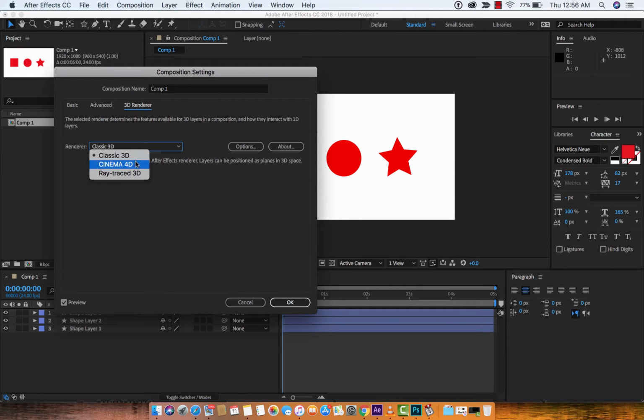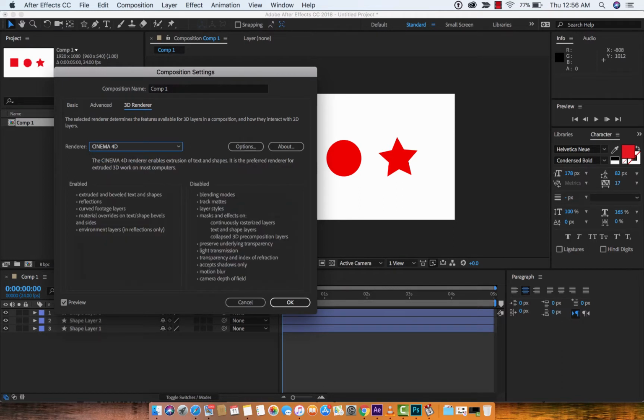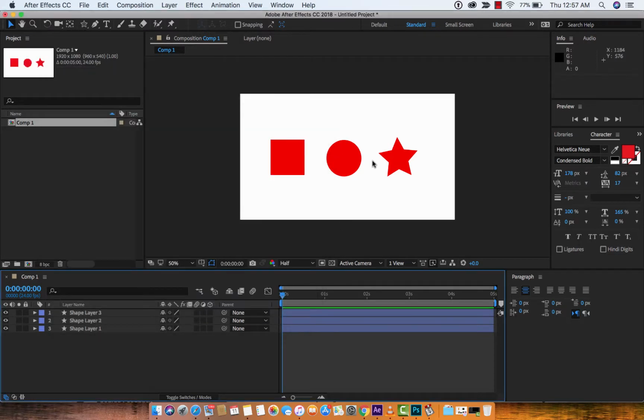Drop that down to Cinema 4D, and when you do that, you're going to see a whole bunch of things are disabled. Motion blur, depth of field, shadow exception, light transmission, a bunch of stuff, but there's some things that are enabled, in particular extruded and beveled text and shapes. That's what we're looking for in this case, because we want them to be extruded and we want that 3D look. So I'm going to hit OK, and presto, nothing happens. Do not despair, there are more steps to follow.